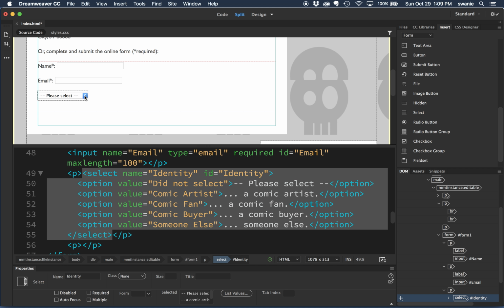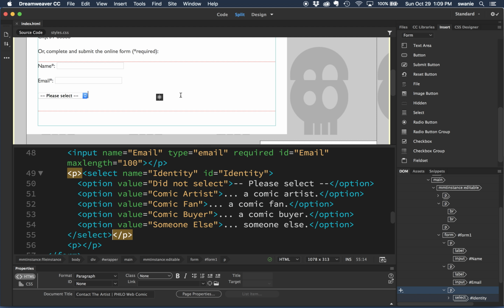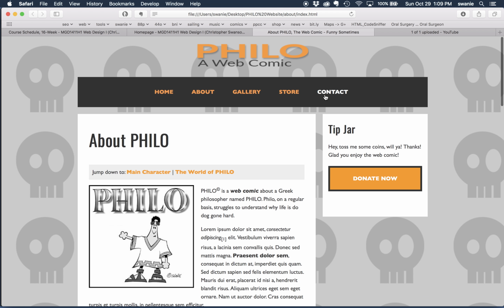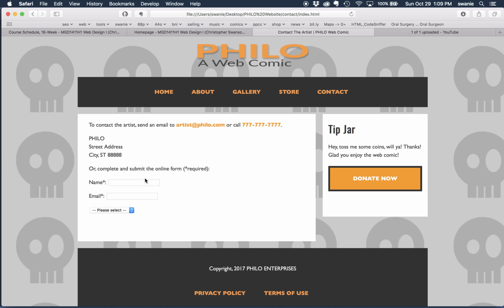So now when somebody clicks on it, I think I have to be in live view. Let's go ahead and save this and just see what that looks like. We'll go to our contact page. So we have a name field. I could start typing, an email field, and I got a drop-down list.